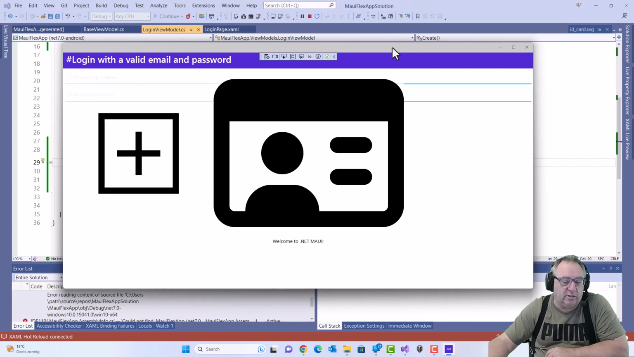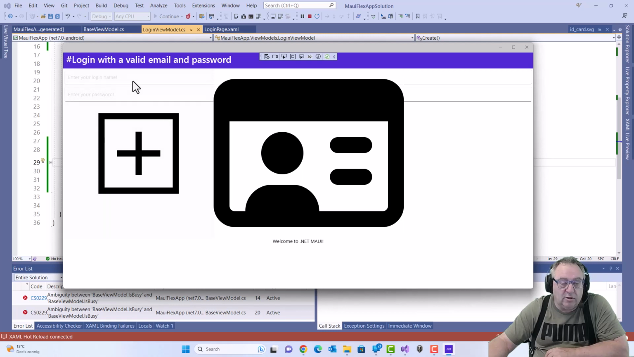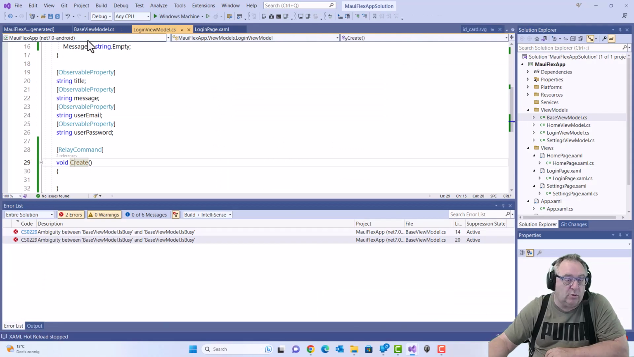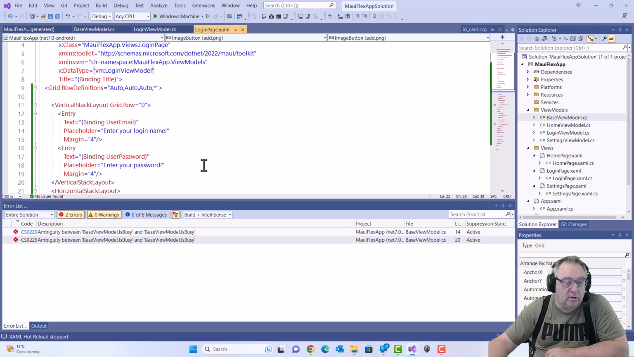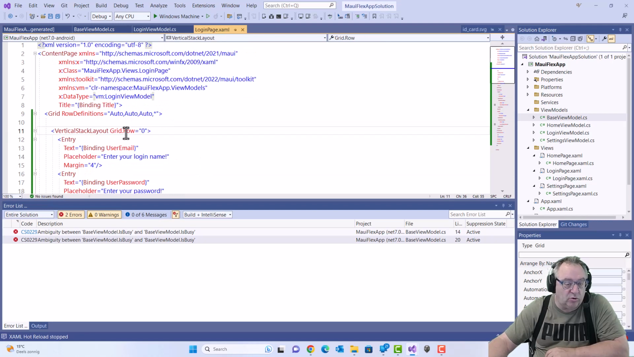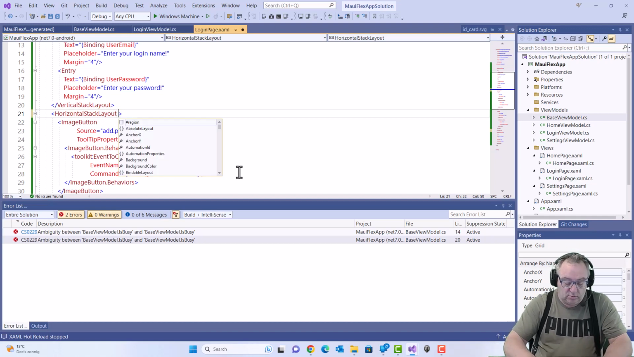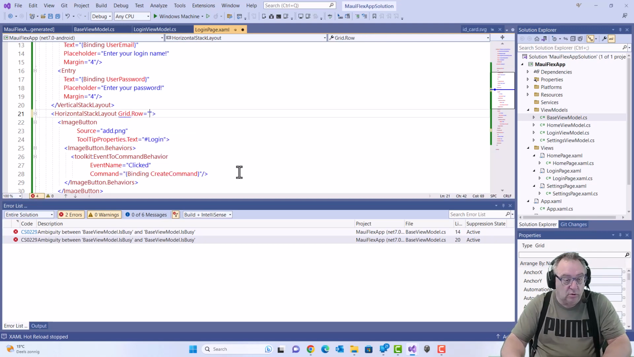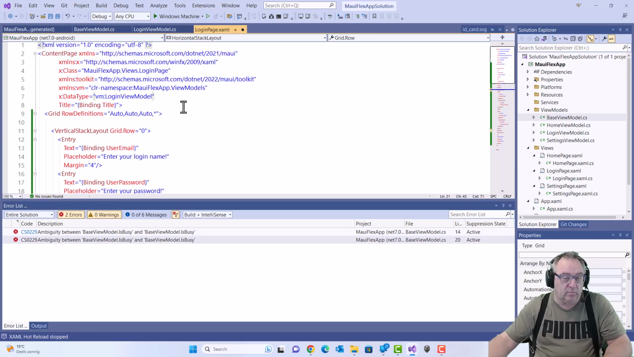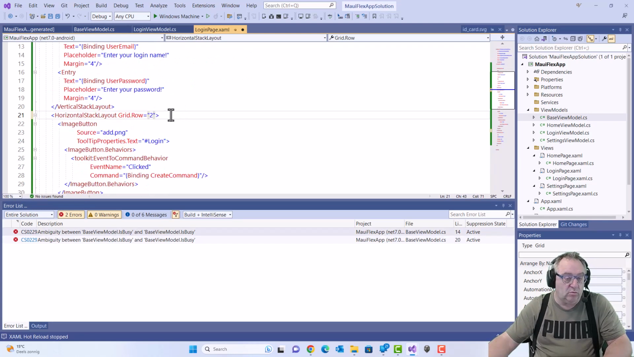Okay, so we need a couple of things. The buttons are a bit big. You don't see them moving. We have the entry blocks over here. Oh boy, oh boy, oh boy. Login page, where are you? I have to tell, of course, that this is row number 1. This is going to be grid row 2, 0, 1.